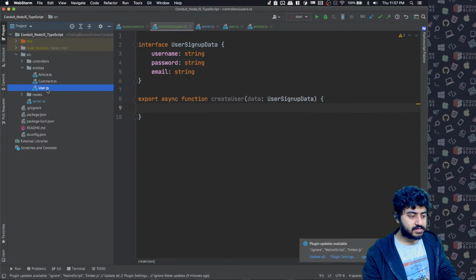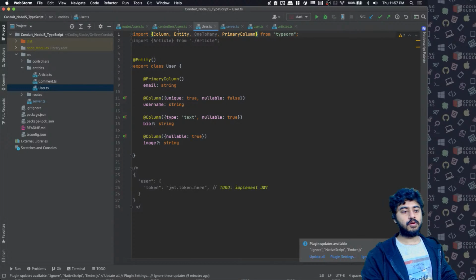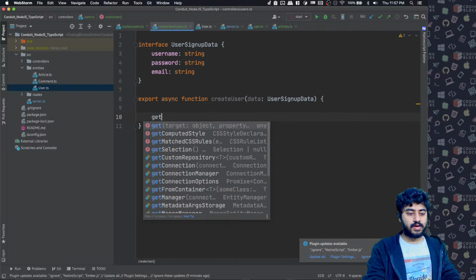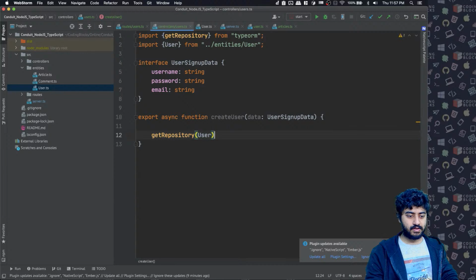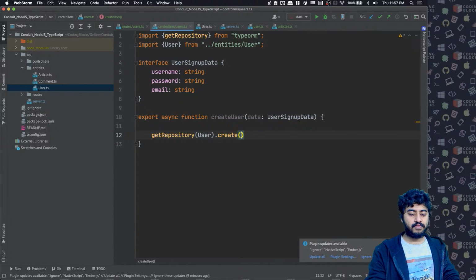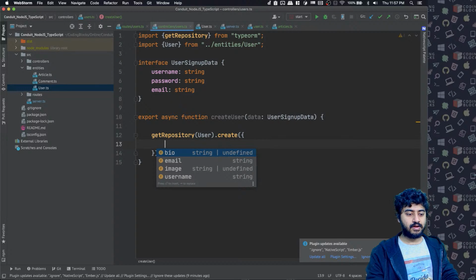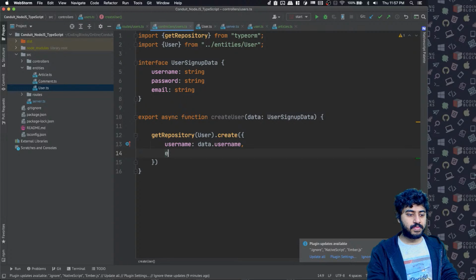So there's this entities, users.ts. How do we go about doing that? So we'll do getRepository(User).create, and inside create we will pass the things that we were creating. We'll need a username, so we'll do data.username, and we need email, so we'll do data.email.